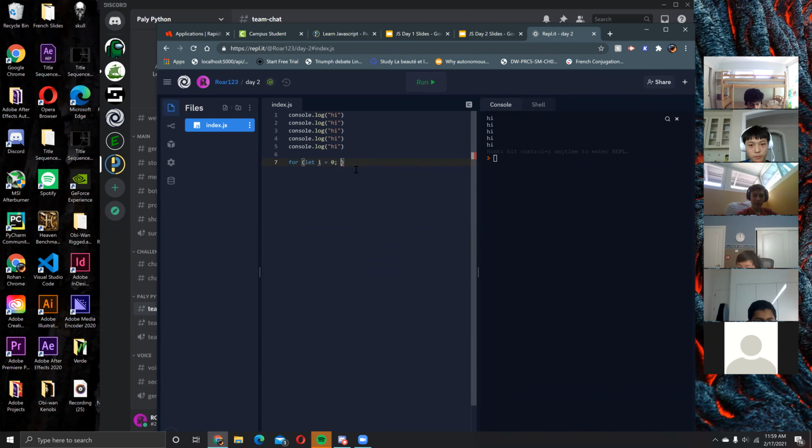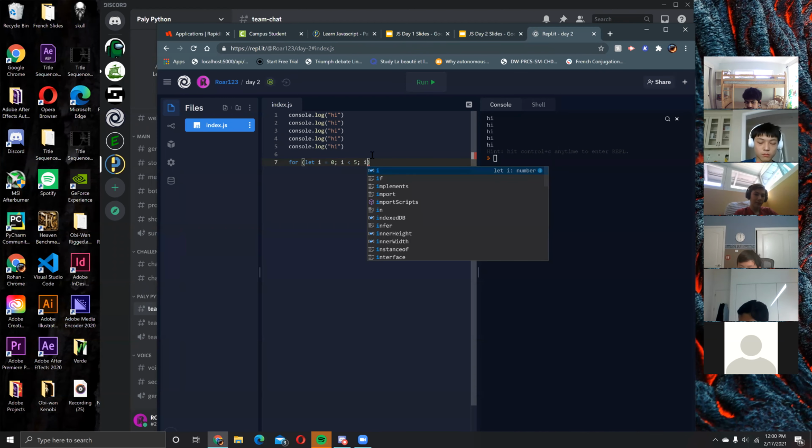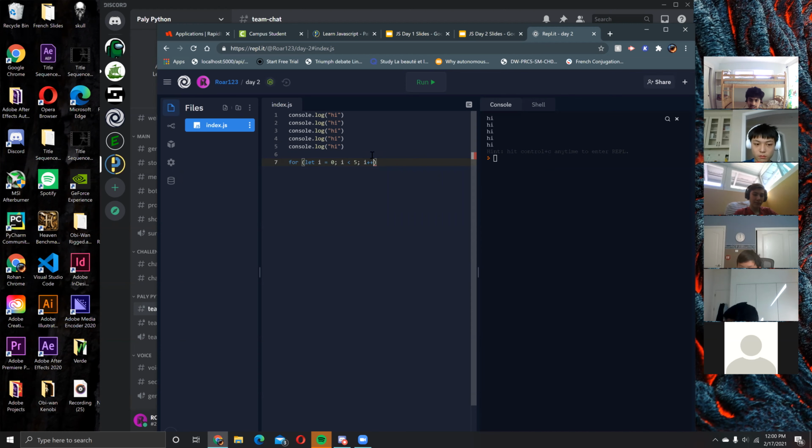Then the second part is the condition. So then we could say i less than 5. So we're going to say this for loop should run while i is less than 5. And then finally, the last part is the increment. So you're saying after each iteration, what should happen to i? So we're saying i should increase by 1 with the plus plus operator. So if we console.log i, this will help us understand the behavior.